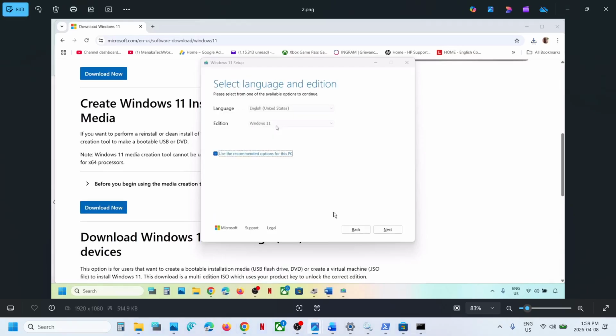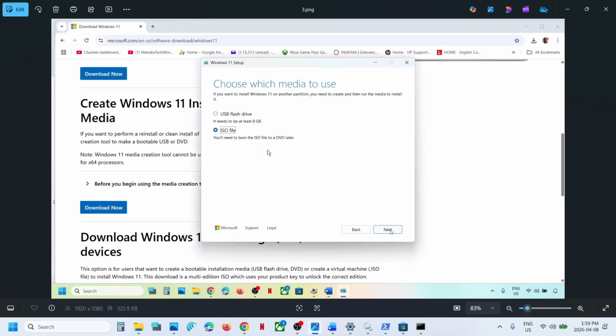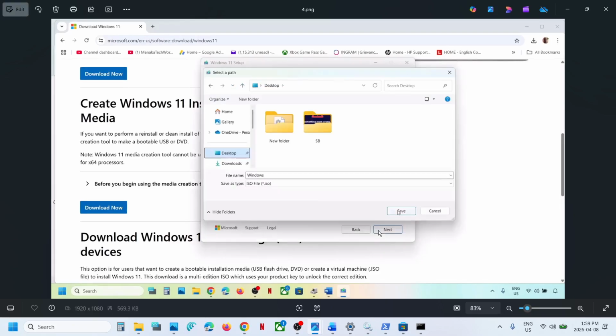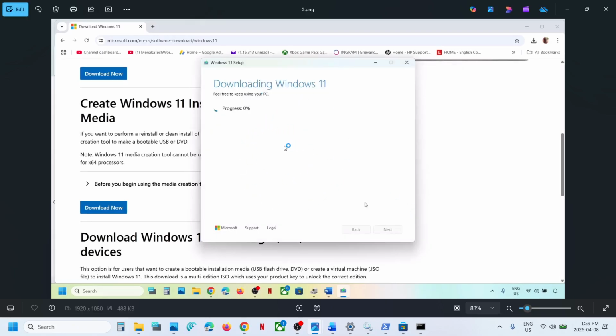By default, Windows 11 will be selected. This is for Windows 11 users. Now click on next, select ISO file over here, and then click on next. You can save it to desktop, click on save. Let the download complete. This process will take some time. Once done, click on finish, and then let this close automatically.